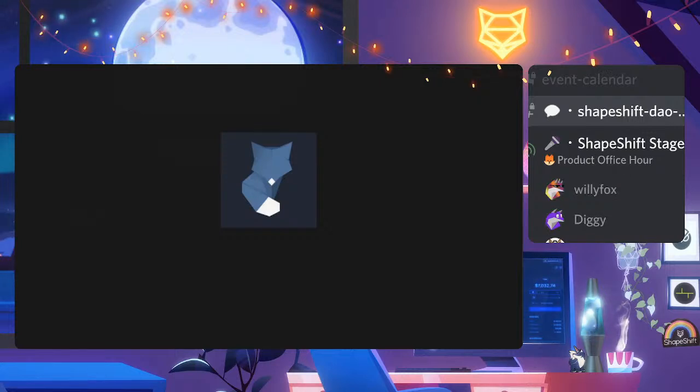GM, everybody. Decentralized Jay, can you take this? I am debugging something on the ShapeShift snapshot right now. Absolutely, sir. Thanks, sir. GM, everybody.